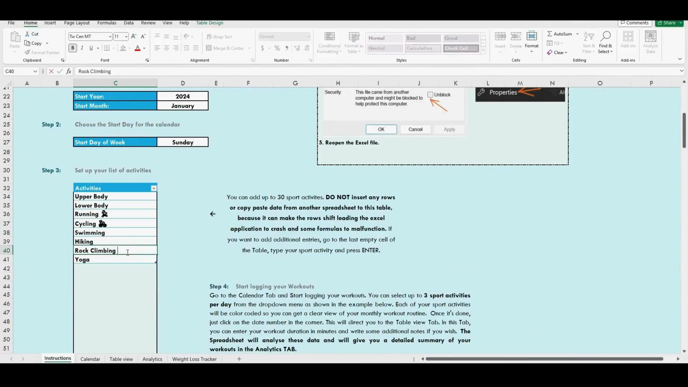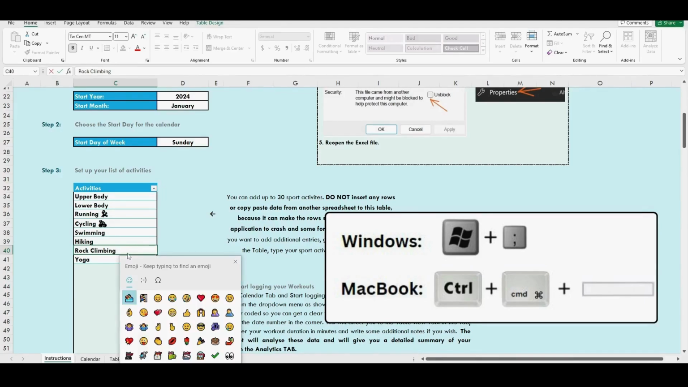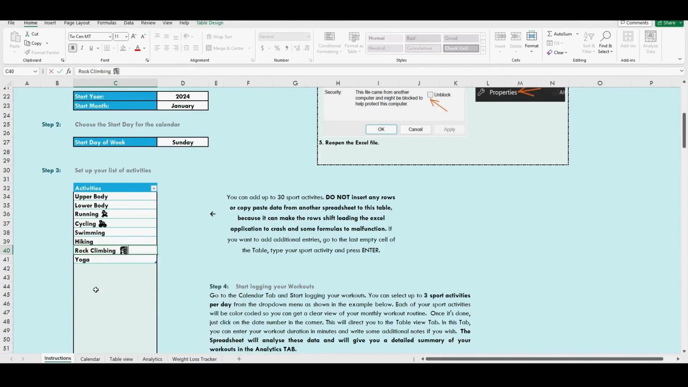Now, if you want to make your workout tracking a little bit more fun, optionally, you can add emojis to your sport list. To insert an emoji, press Windows and semicolon to open the emoji window if you are a Windows user, and if you are a MacBook user, press Ctrl, Command, and Space. And here you can simply search for the emoji you want to insert. Once you're happy with the list, you can head over to the Calendar tab to start tracking your workouts.